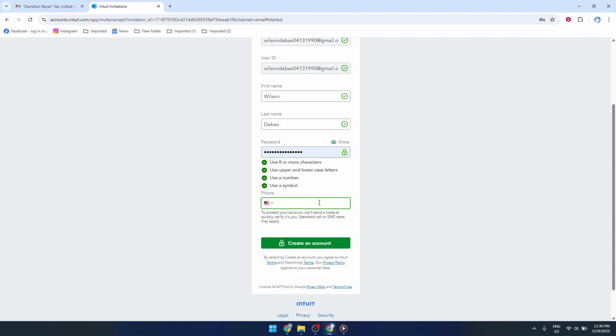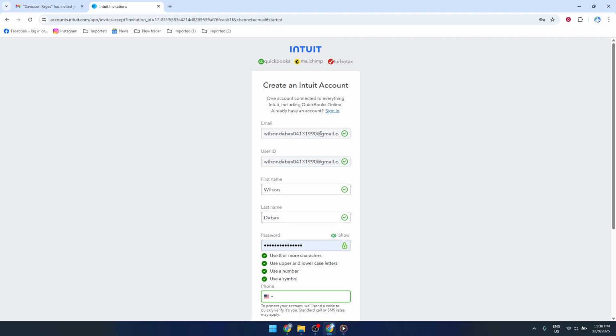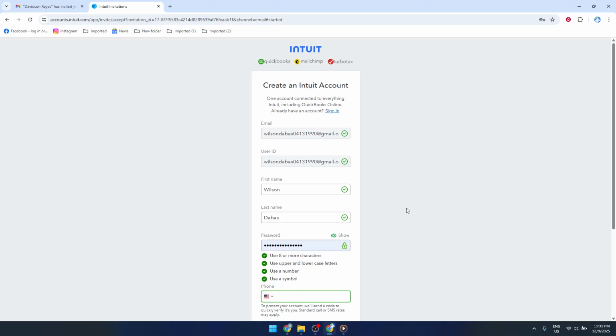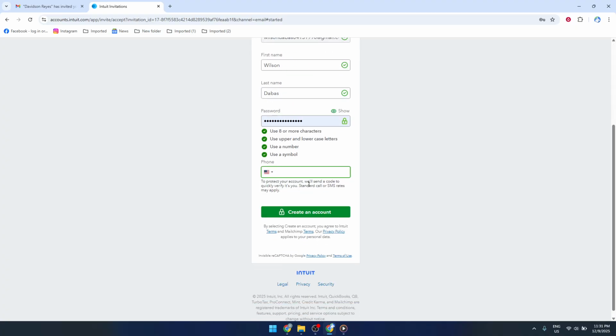Next, you'll be asked to link this new client to your accounting firm within QuickBooks Online Accountant. You should see a list of firms associated with your login. Select the correct firm that you want this client to be attached to, then click Continue. If you only have one firm, it may already be selected for you.